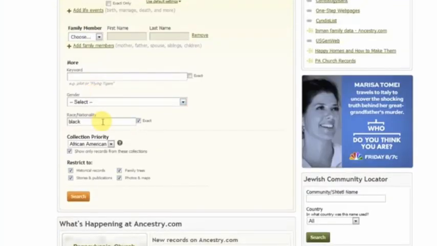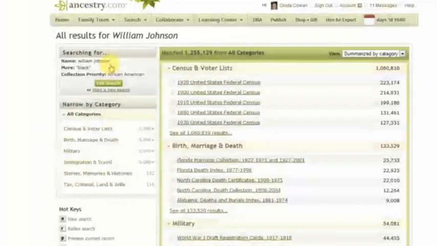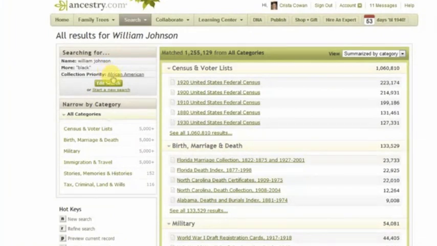As a side note, if you have African Americans selected as the collection priority, you don't have to always use the race field. You'll come up with different results depending on how you do that, right? So I'm searching here for William Johnson. I've got African American selected as my collection priority, and I've listed black as the exact race that I'm searching for.